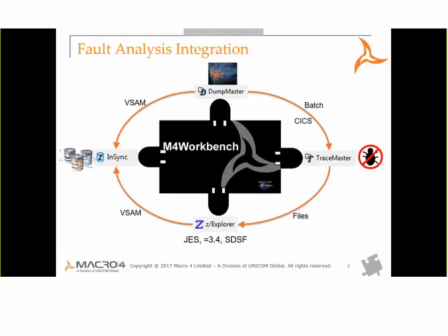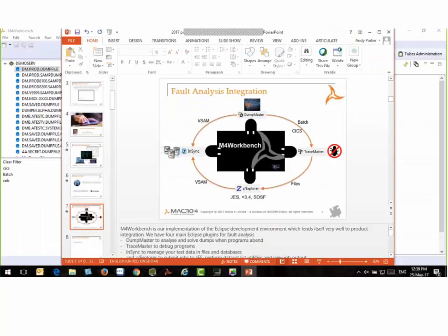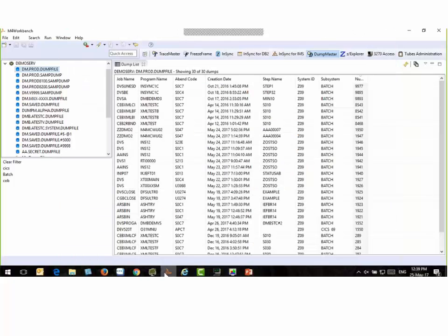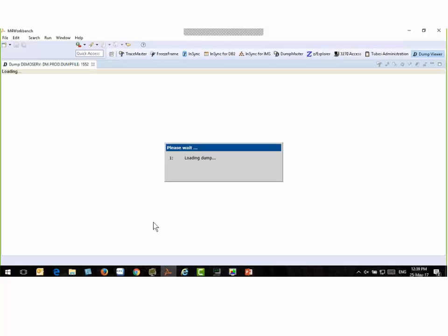Now, rather than talk about it too much, I'd like to go in and show you the workbench and how easy it is to use these different integrations between the products. So I've got my M4 workbench. We're looking at the DumpMaster perspective here. I've got a couple of dumps that I ran a couple of weeks ago. If I double click on one of those, the first thing I'm going to show you is how we can look at a VSAM file from within DumpMaster. So we open up the dump.